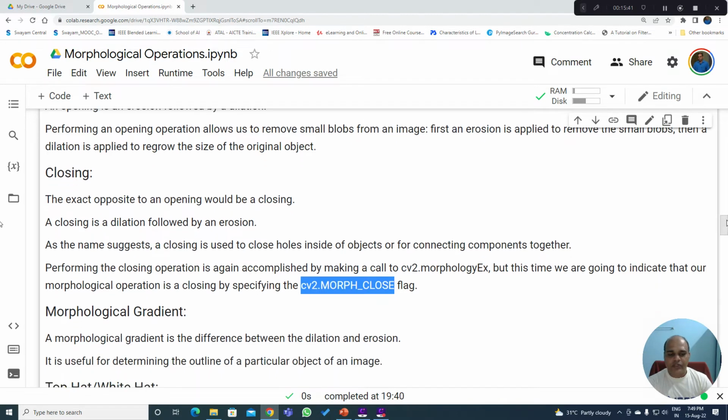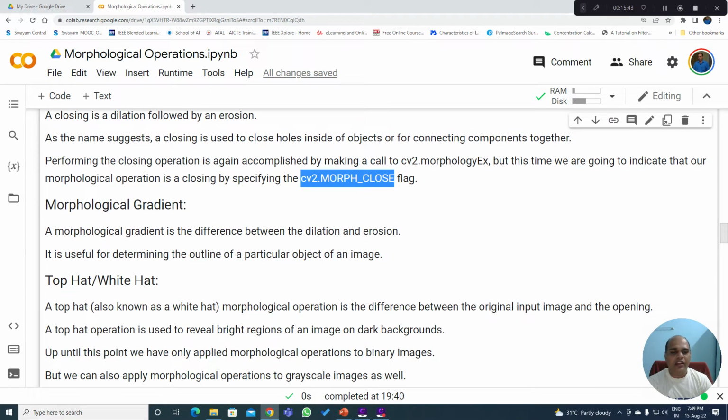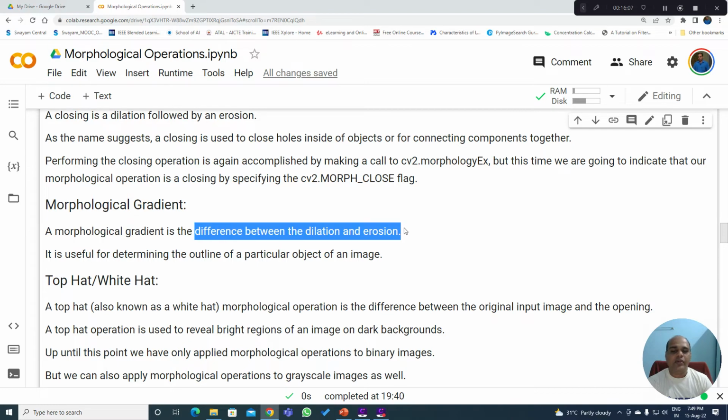The next operation which we are going to discuss is the morphological gradient. Gradient is nothing but seeing the variation of intensity along different directions. By using this morphological gradient, I can find the outline of an object. That is what we do in the morphological gradient. Here we find the difference between the dilation and erosion operations.